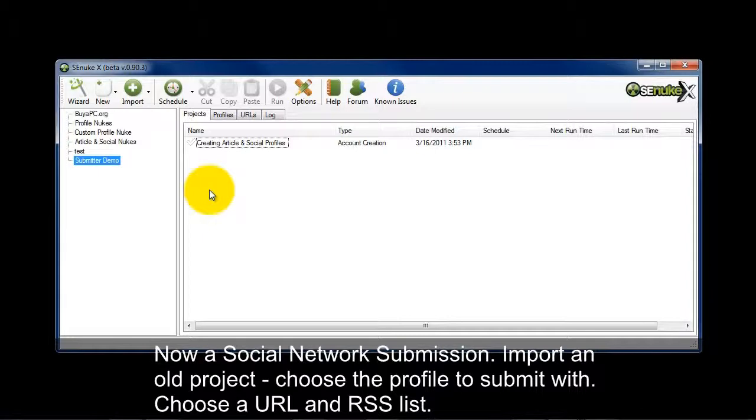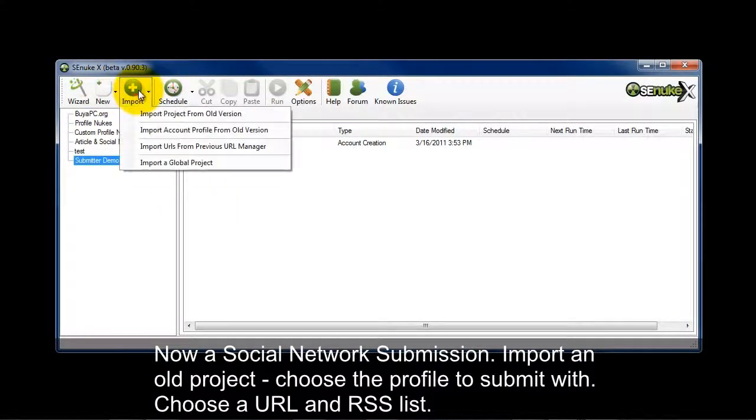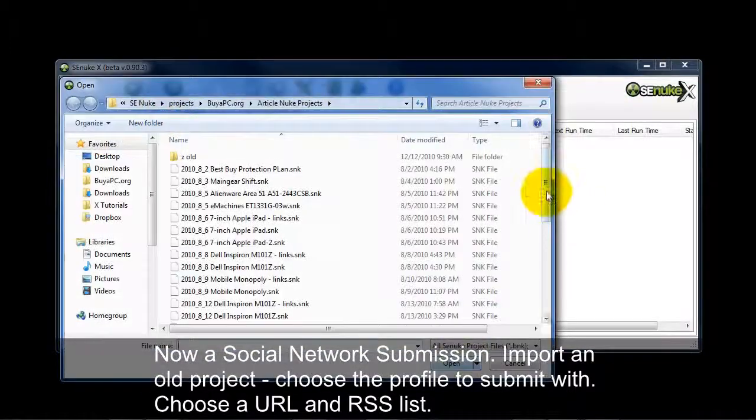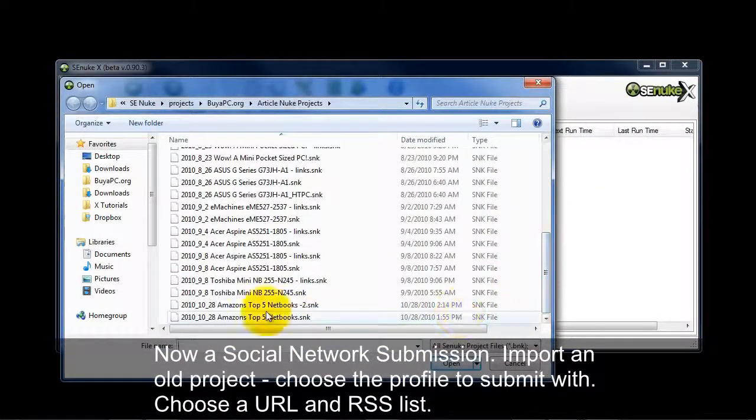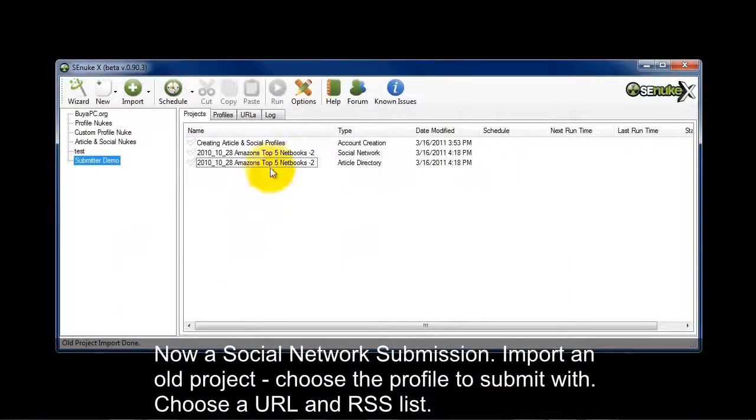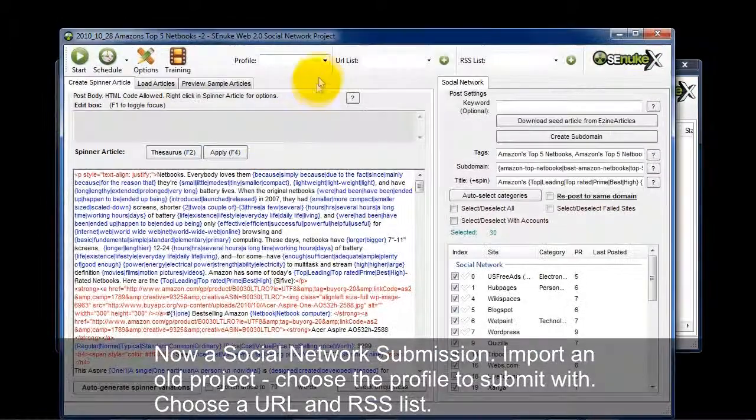Okay, so what I'm going to do is do a social network submission. I'm going to hit import project from old version, and this project, I'm going to double click to open it. Choose the profile I want to submit with, the profile I just set up. Choose a URL list and choose an RSS list.